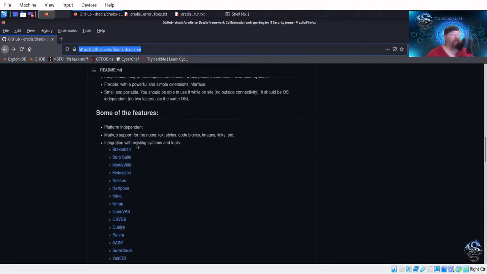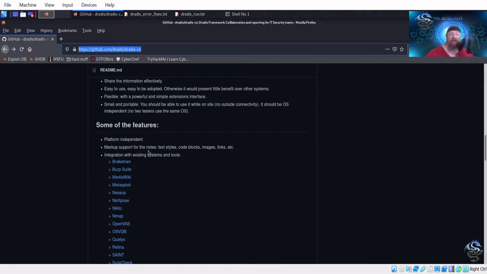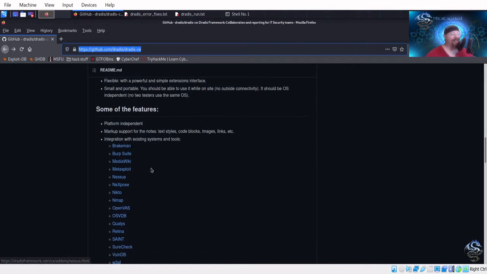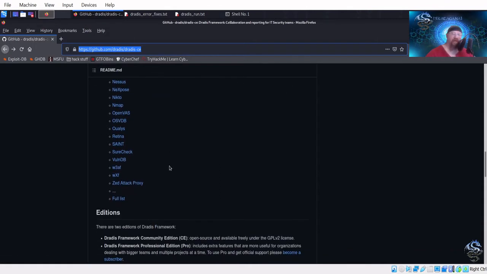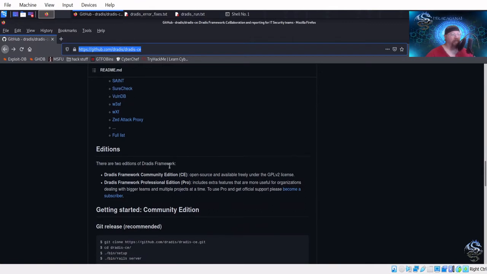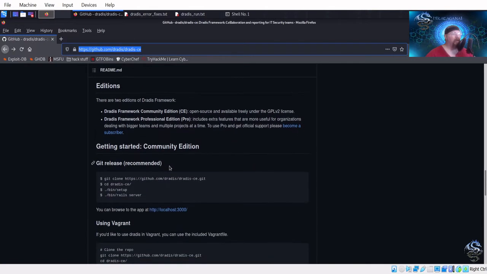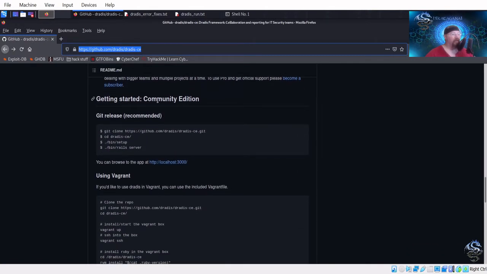And by the way, all the different plugins and integrations it has is pretty impressive, like Burp Suite, Nessus, more of your common stuff, Nmap, Nikto. So it can ingest a lot of different output from these different tools, which is pretty cool. All right, so here we go.